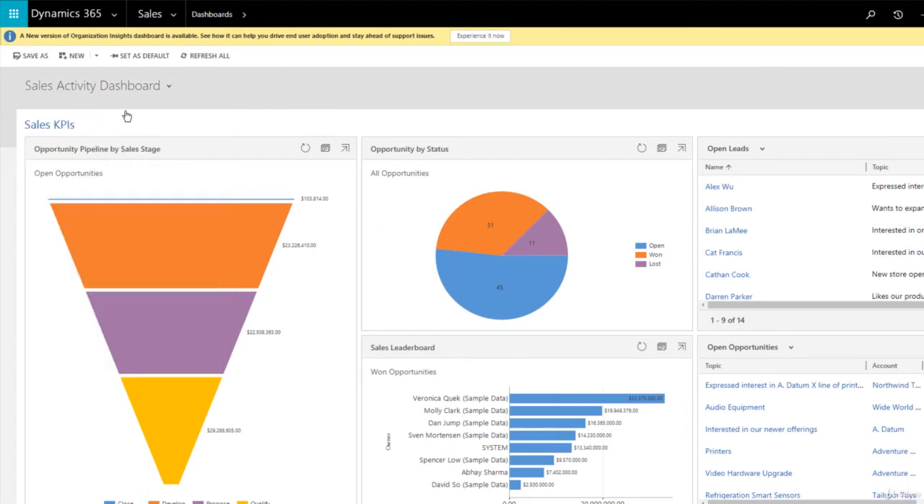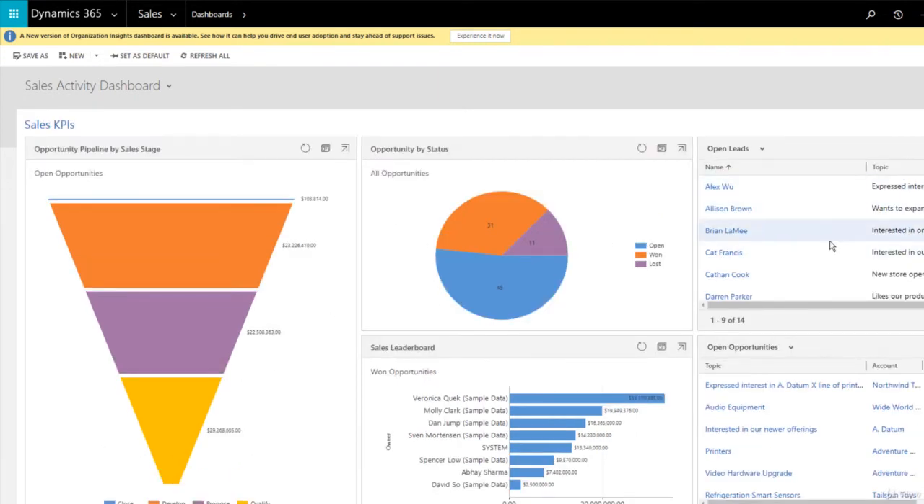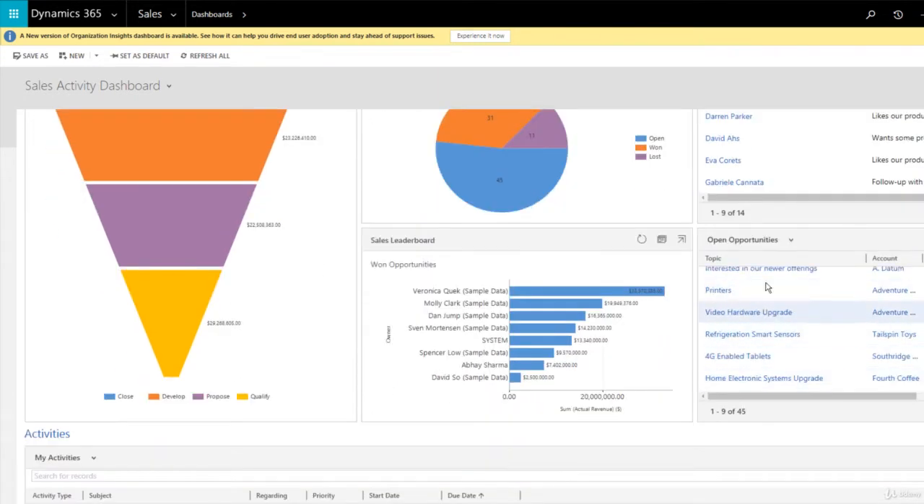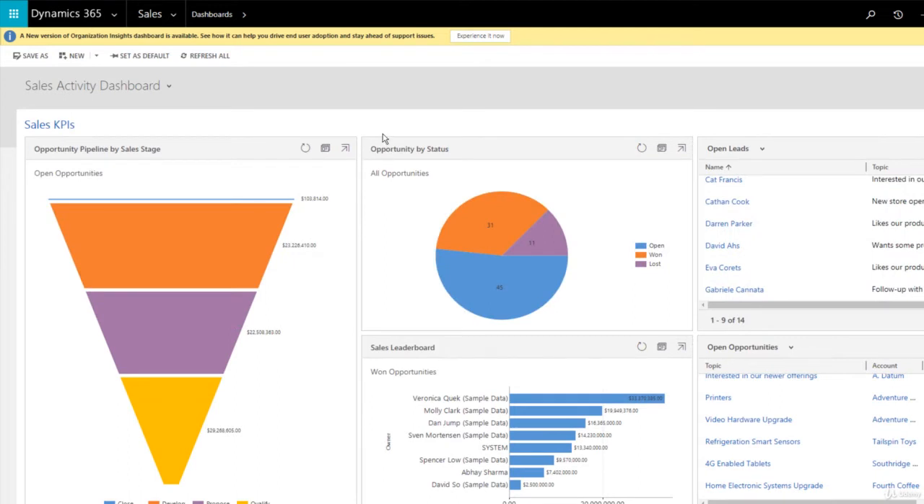Currently this is a sales activity dashboard. Here it talks about the opportunity pipeline by sales stage. You can see the graphic and you can see the amount also from here. You have the pie chart. Here you have the views: open opportunities, sales leaderboard, then different activities that you may be performing, right? So that's the dashboard. That's the first screen.